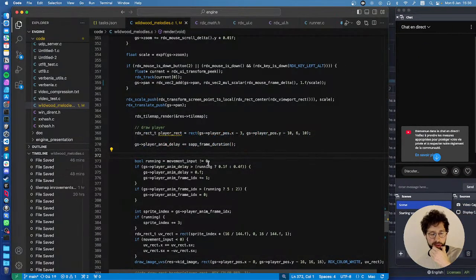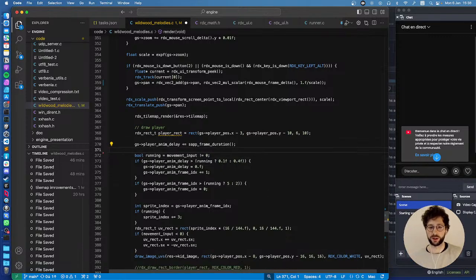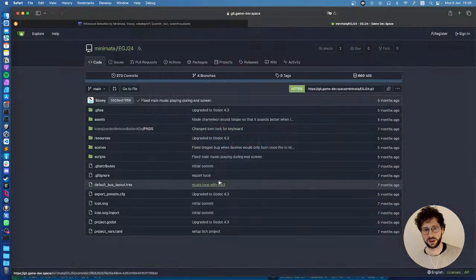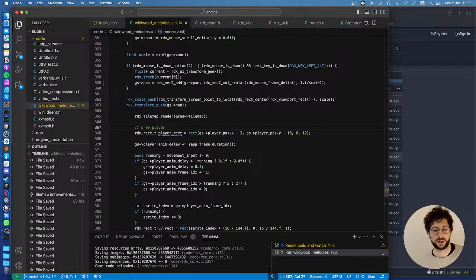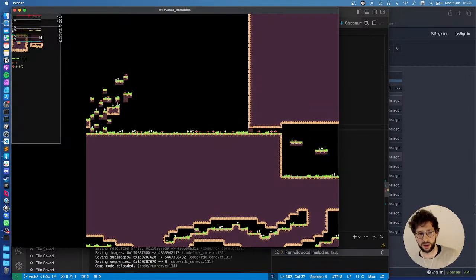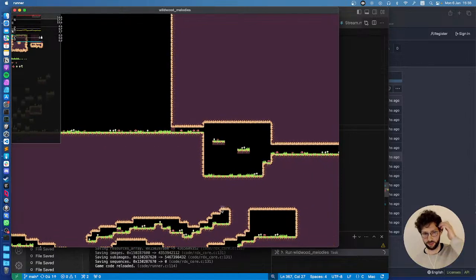Okay, so welcome to my stream where I implement a game in my own engine. I port it from a game jam game made in Godot. And so today what I want to do is basically to implement an infinite tilemap. So let me show what I had at the end of the last stream.